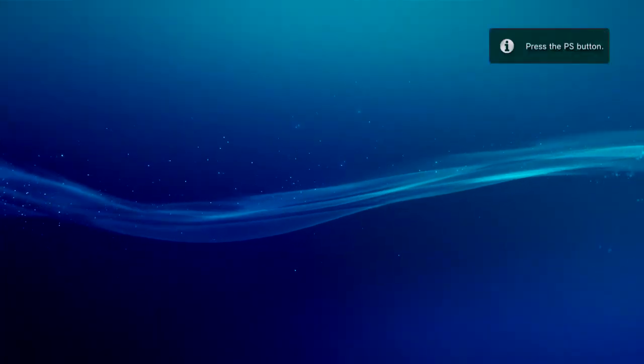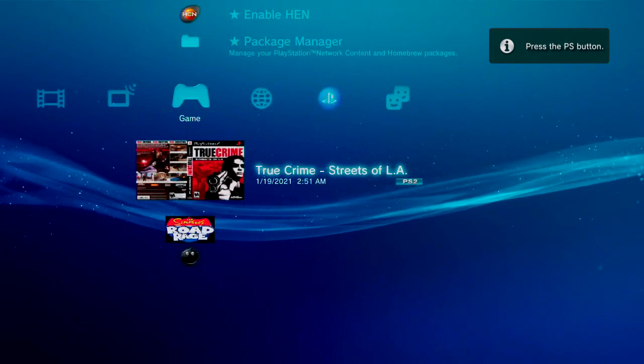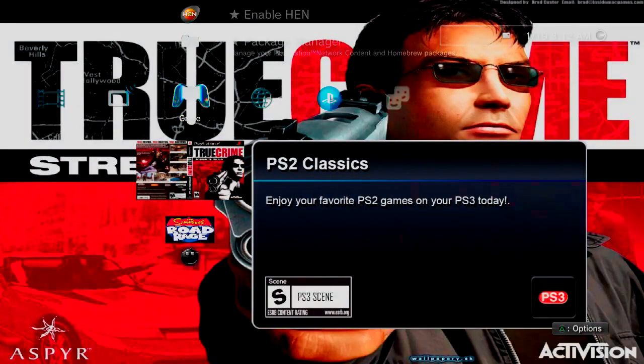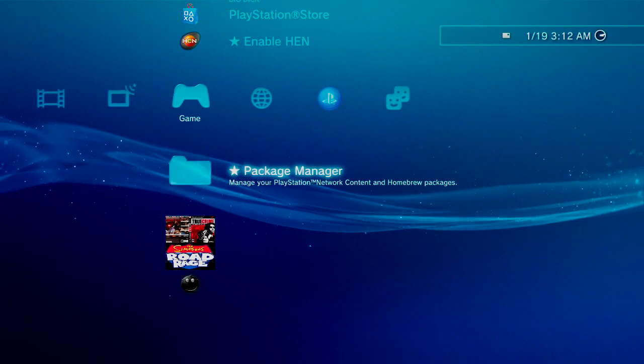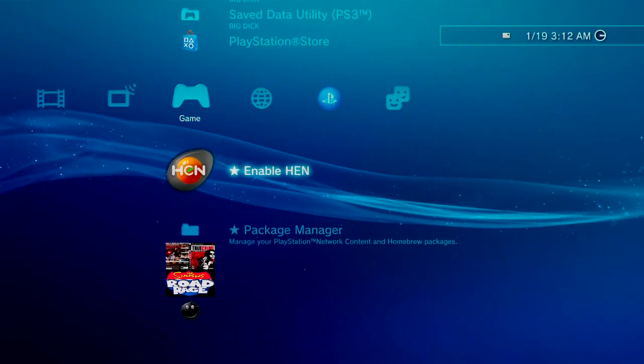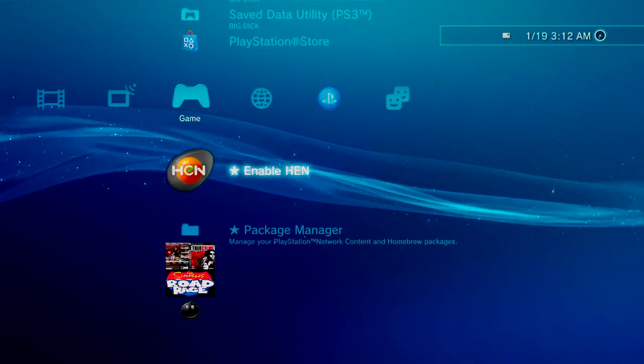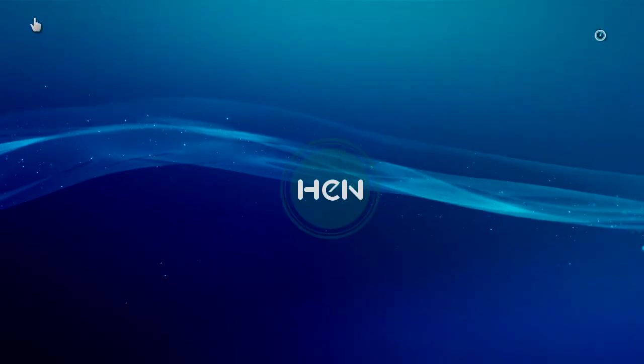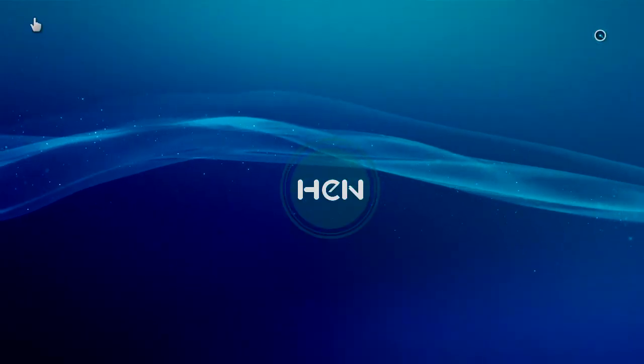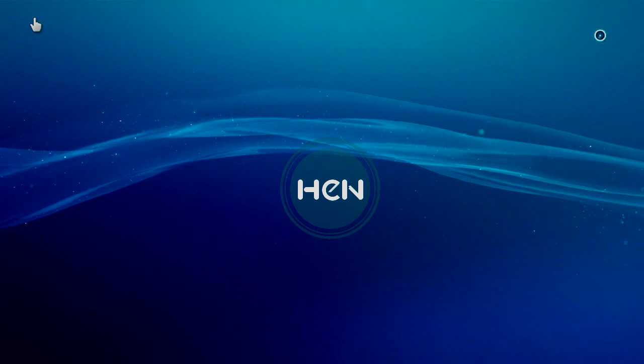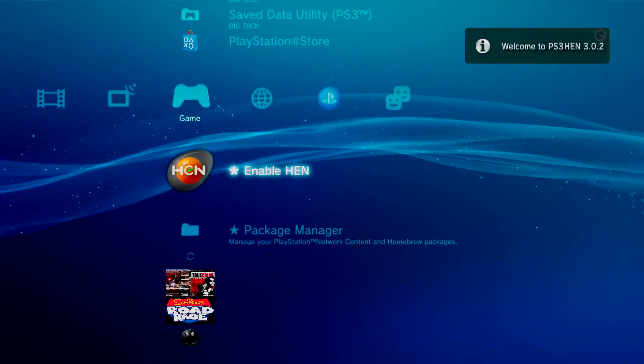But to quit the game, you just press the PS button and quit game. And then you'll have to reconnect your PS3 controller because for some reason it disconnects. And also you will have to re-enable HEN, because when you play a PS2 game and you get off of it, you have to re-enable HEN if you want to use HEN again. So that's basically it for this video.